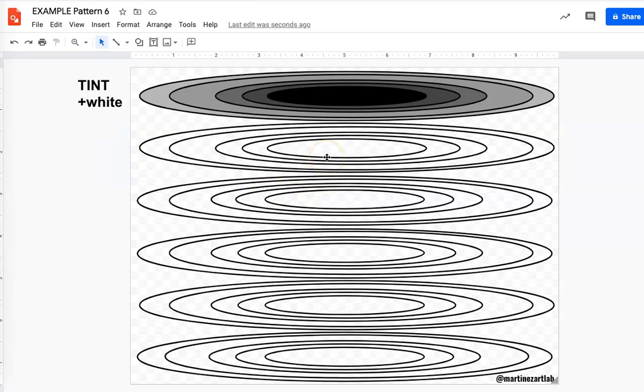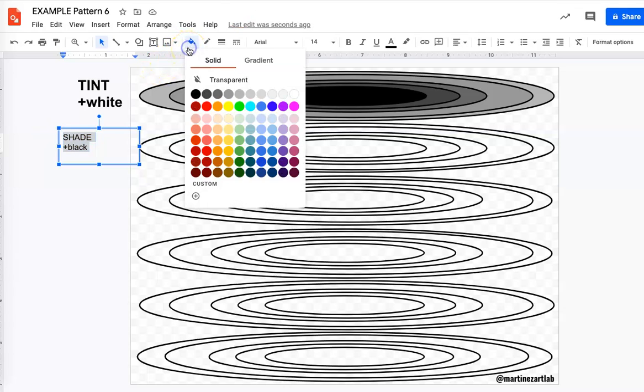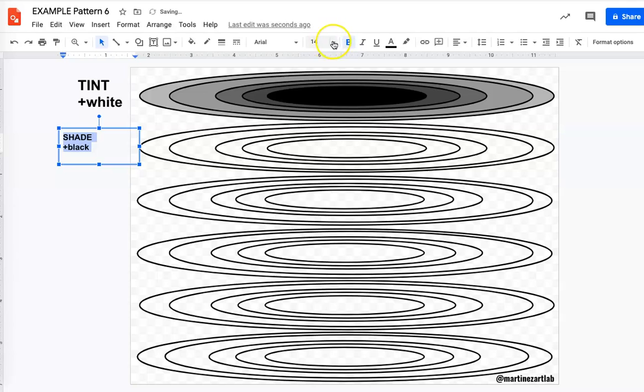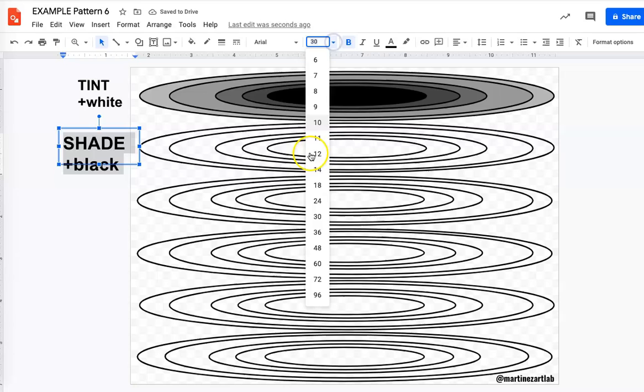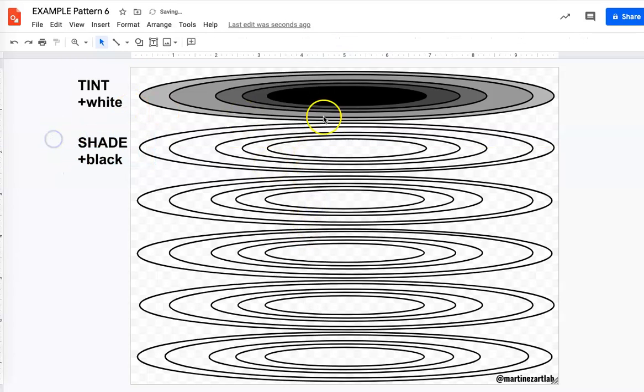My next one that I will be showing is a shade. So I will type that in here. And a shade is when you are adding black. So if I start with a light color and add a little bit of black and a little bit of black, this is what I will get. So let me make that nice and large for you to see that, and put it nice and close so you know.